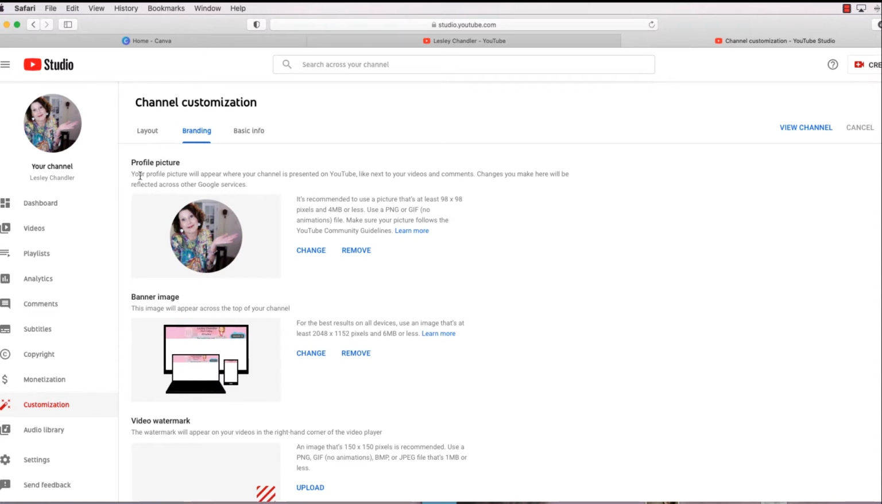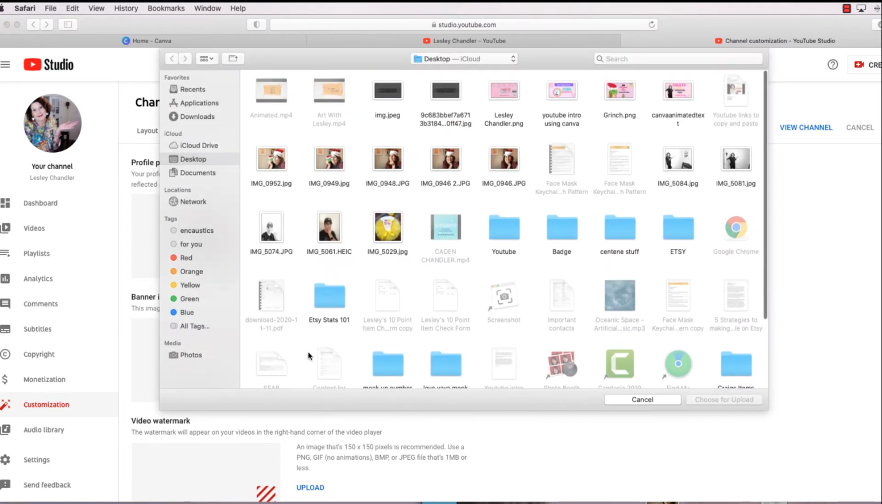And this is where you can change your profile picture. And this is where we can change our YouTube channel art. So by clicking on change, it's going to take you to your files on your desktop where you can upload whatever image that you've created as your YouTube channel art.